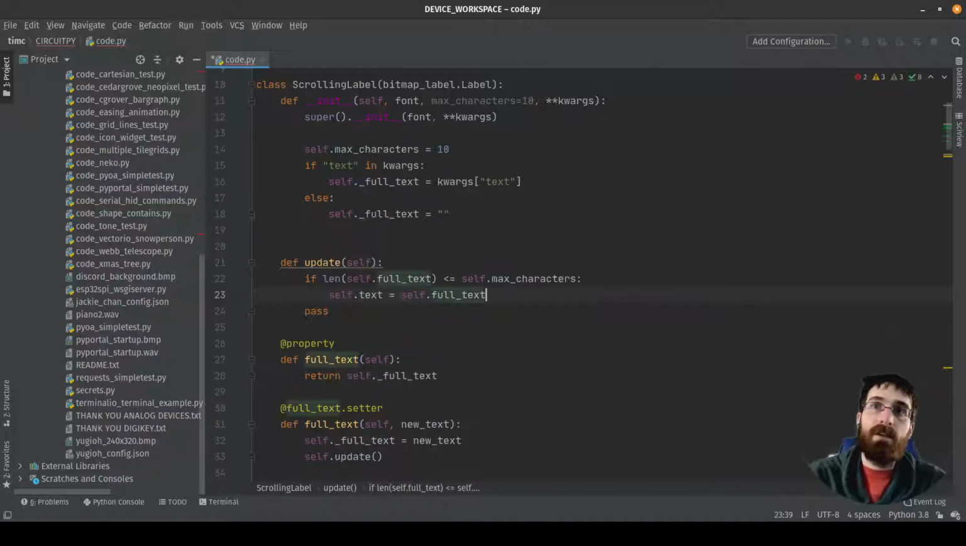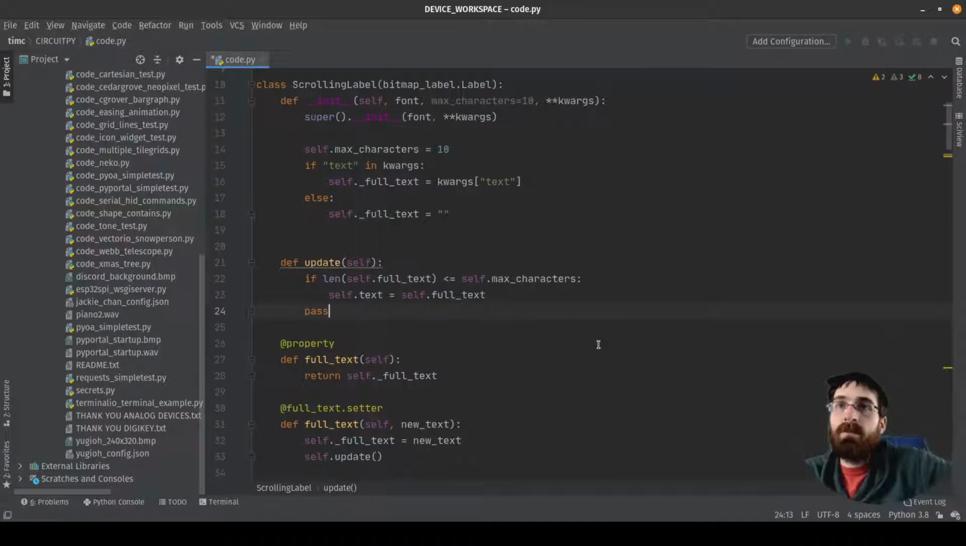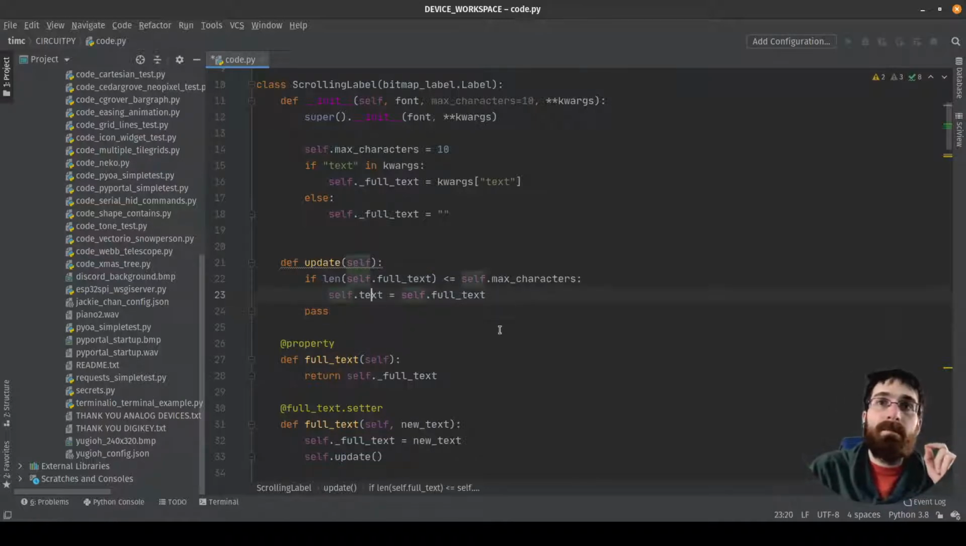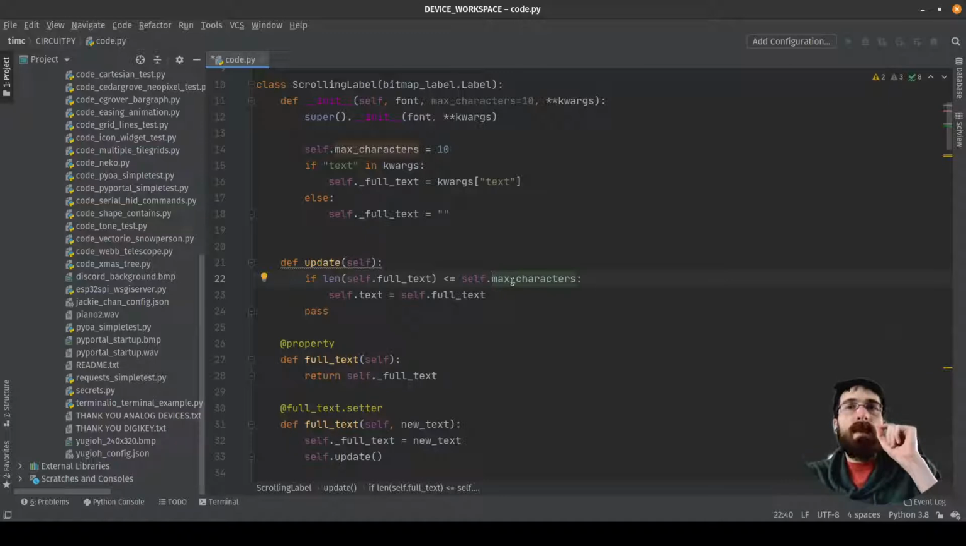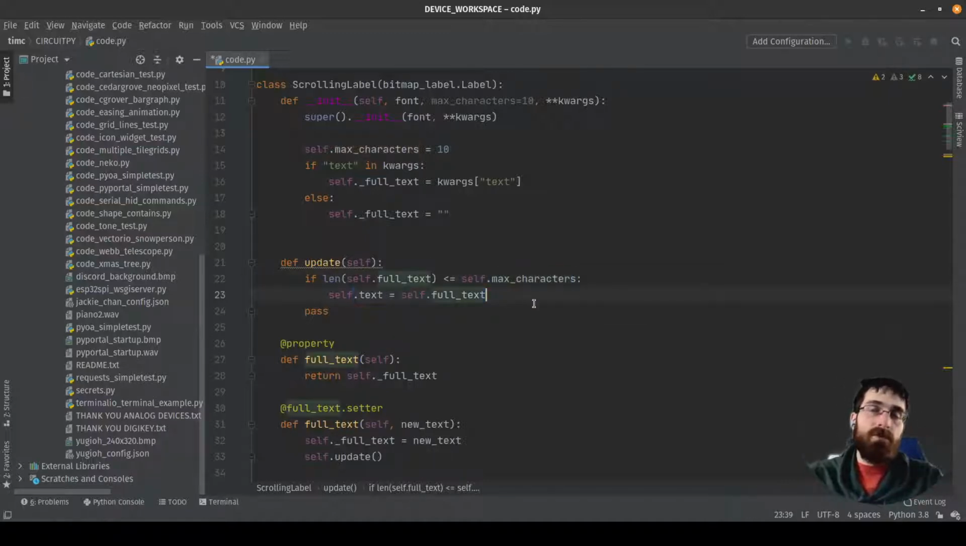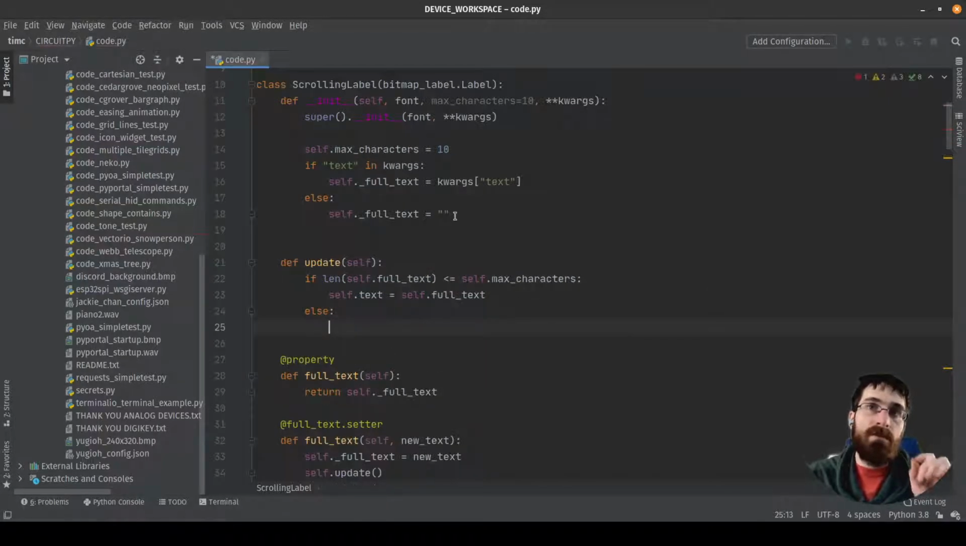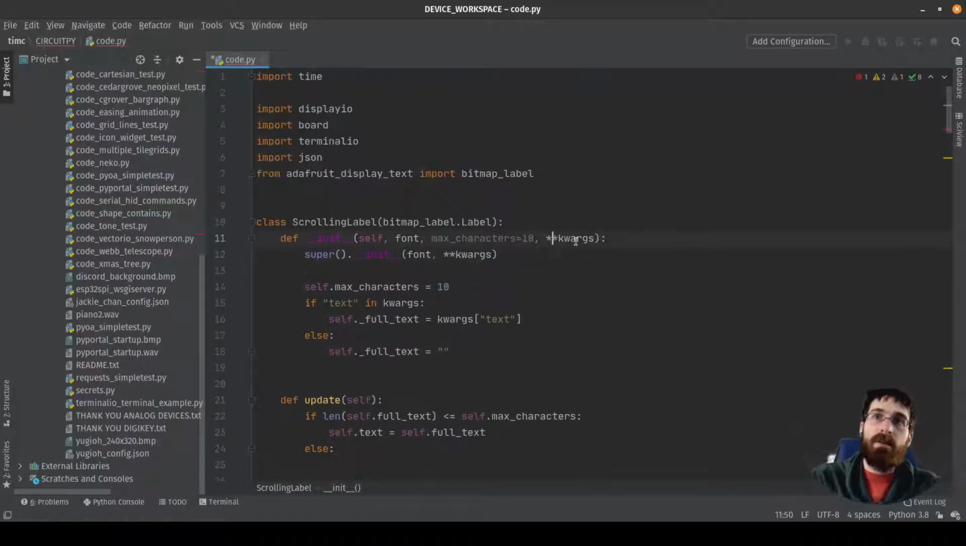Full text. I'm going to try to keep it consistent at least and always use properties. Although this is not a property because I just put it into a variable, but it doesn't have the underscore, which is really what I meant. So if the full text is less than or equal to the max characters, then just show it in the label, else we need to do the scrolling. So here, we actually are going to have some other things.